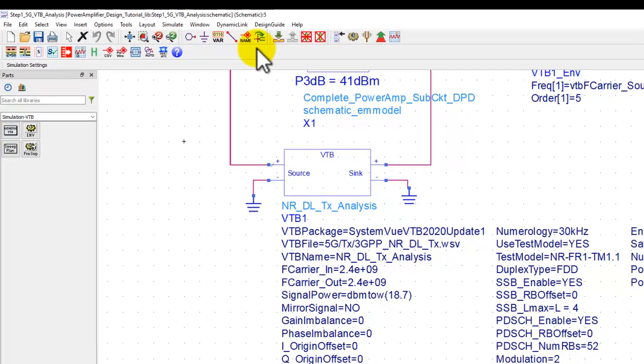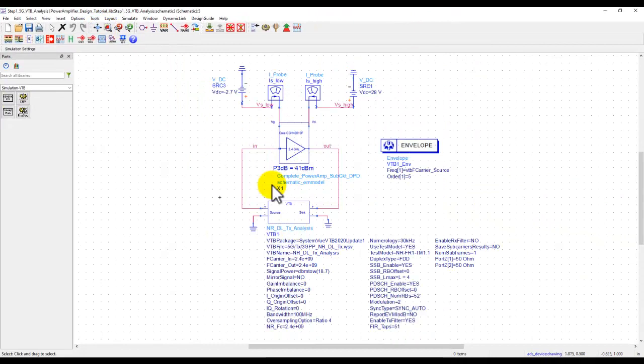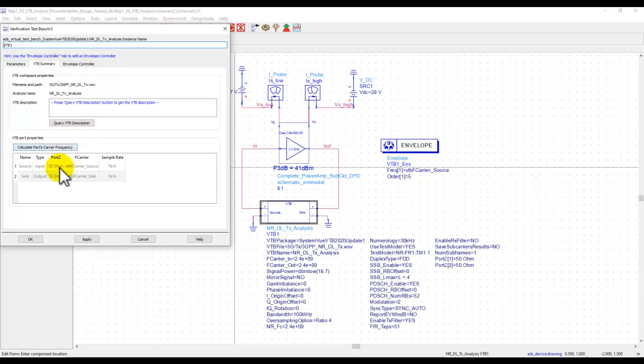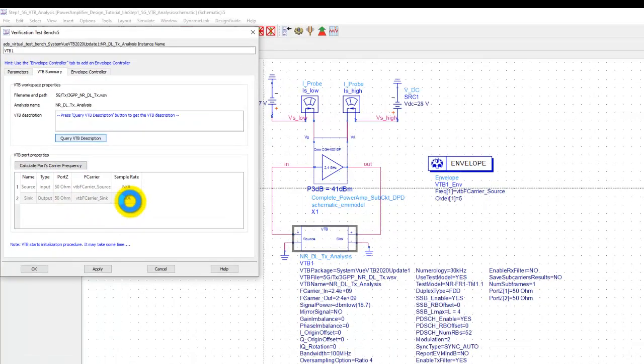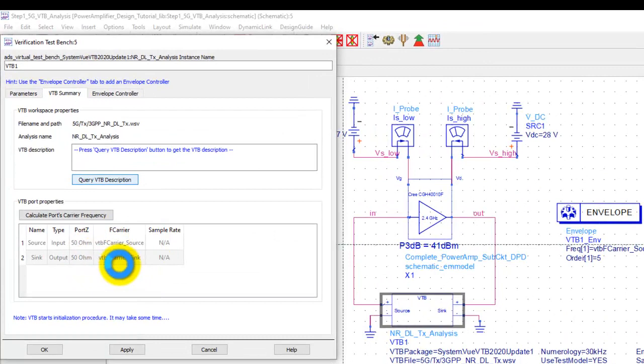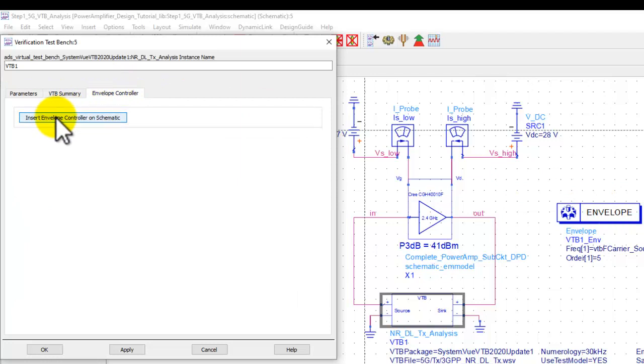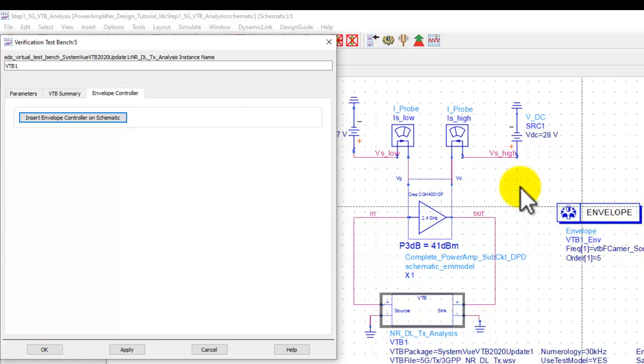Now, as simple as that. So once you have the VTB, in the VTB you can also look at the summary. You can query the VTB description, and that gives you the information for what purpose or with what specifications you have set the VTB. And also, in order to help you perform simulation, you can insert an envelope controller, so that the envelope controller with the right settings gets placed on your schematic.